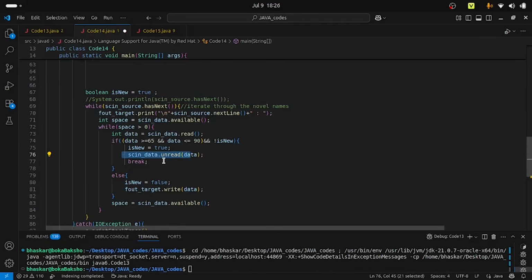But if you hadn't worked with a file input pushback input stream, then in the next read, since we are using the same read handler, SCIN data, the read handler would not have read that capital letter again. Got the point? Anyways, now that is done, and in the else part we are saying that is new is false, so as to continue the iteration. This is a continuation condition, and at this point we are writing. So f out.target.write. Character by character I am writing.